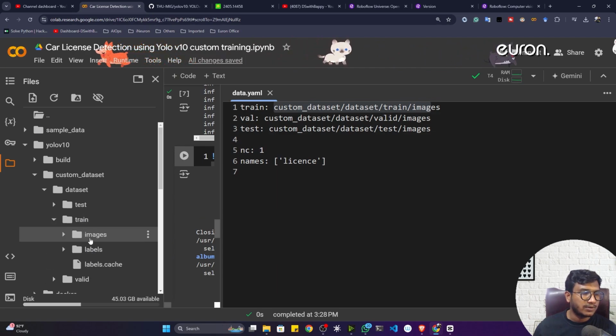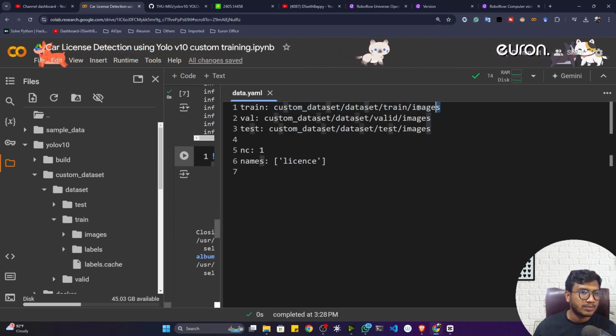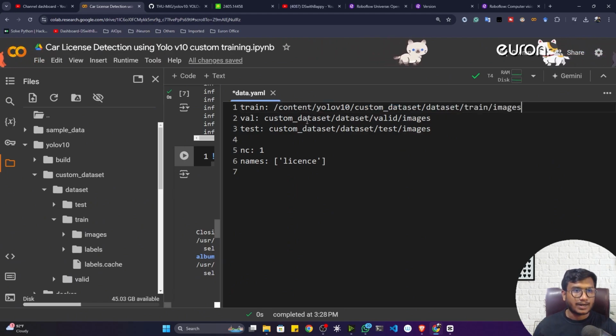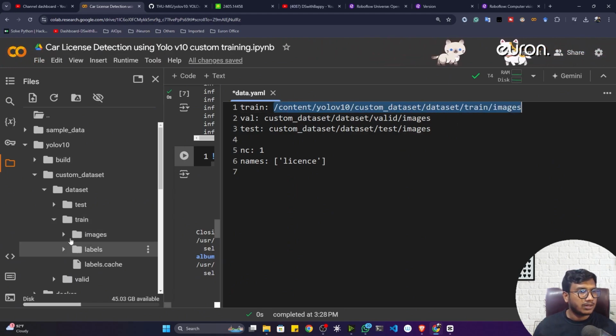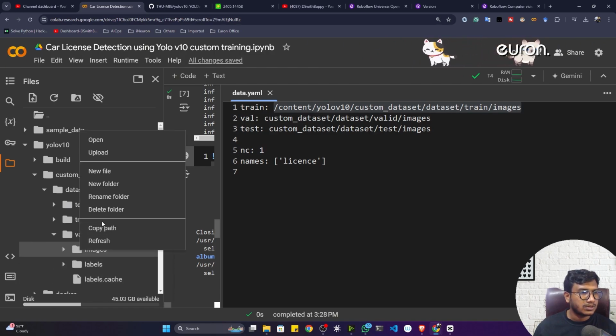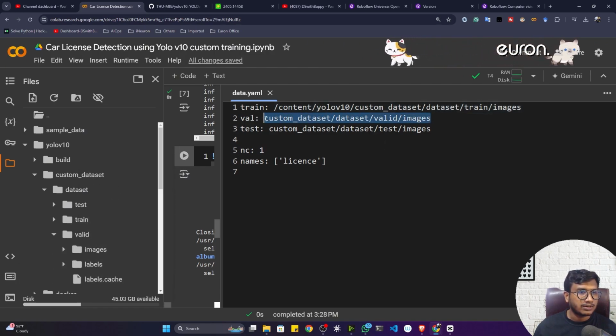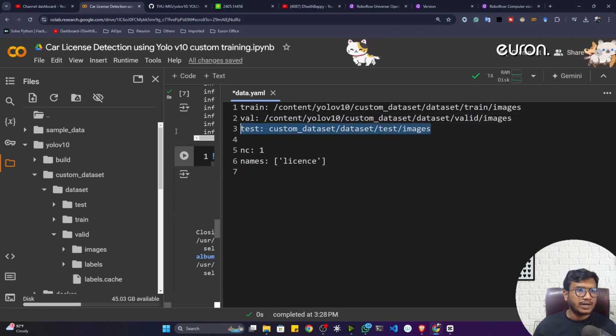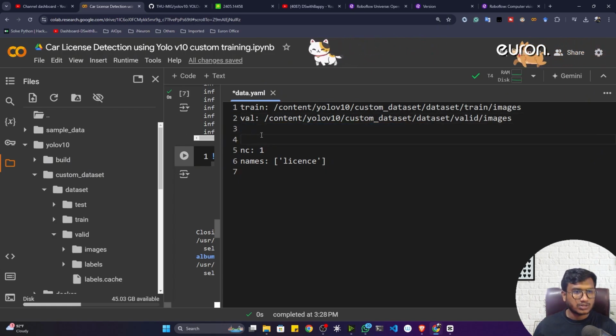Now let's say inside training folder I'm having the image. I'll copy the path and here let me mention. That means you have to give the complete path. Okay, this is the complete path right now. Now for the validation as well, I also need to do the same thing. So I'll copy path and here let me mention it here. Okay. And as of now, I don't need the test image, so I'll just try to remove, because for the training, I only need training and validation image.